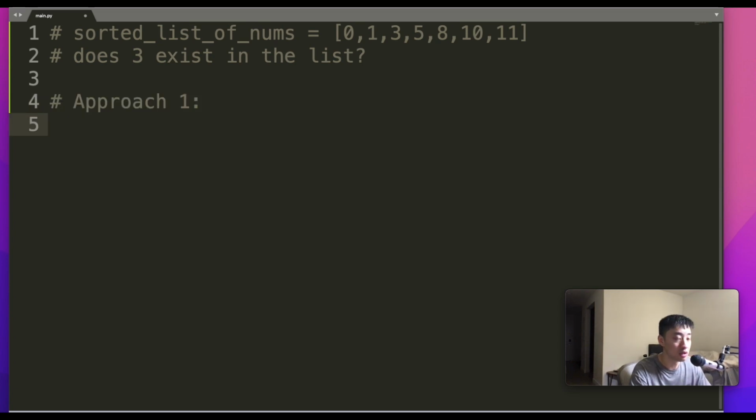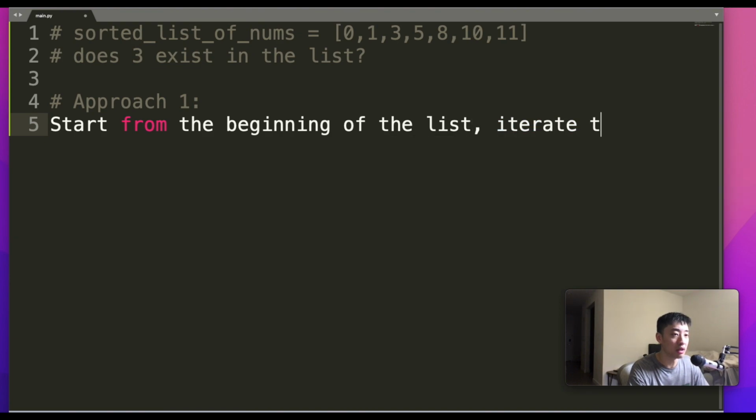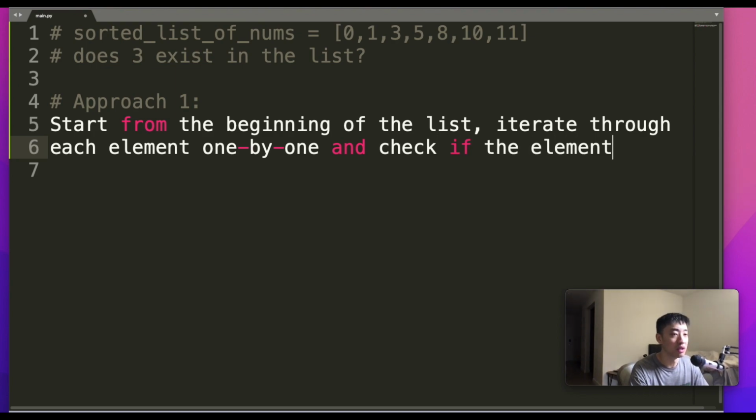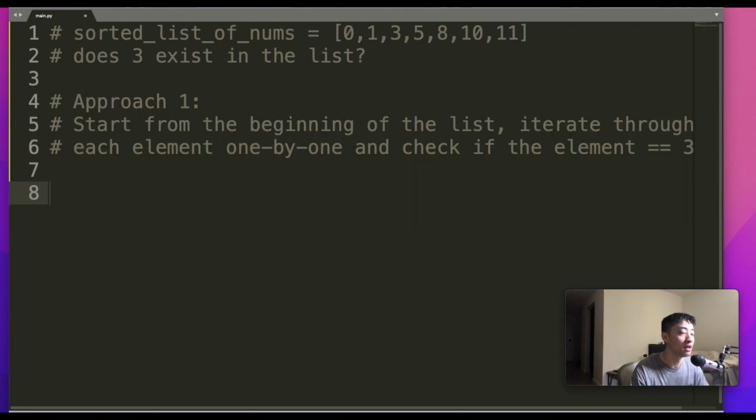Again, not the most technical definition, but this is geared more towards high level understanding. Start from the beginning of the list, iterate through each element one by one, just to be really clear, and check if the element is equal to 3. So this is the most simple way of doing this.